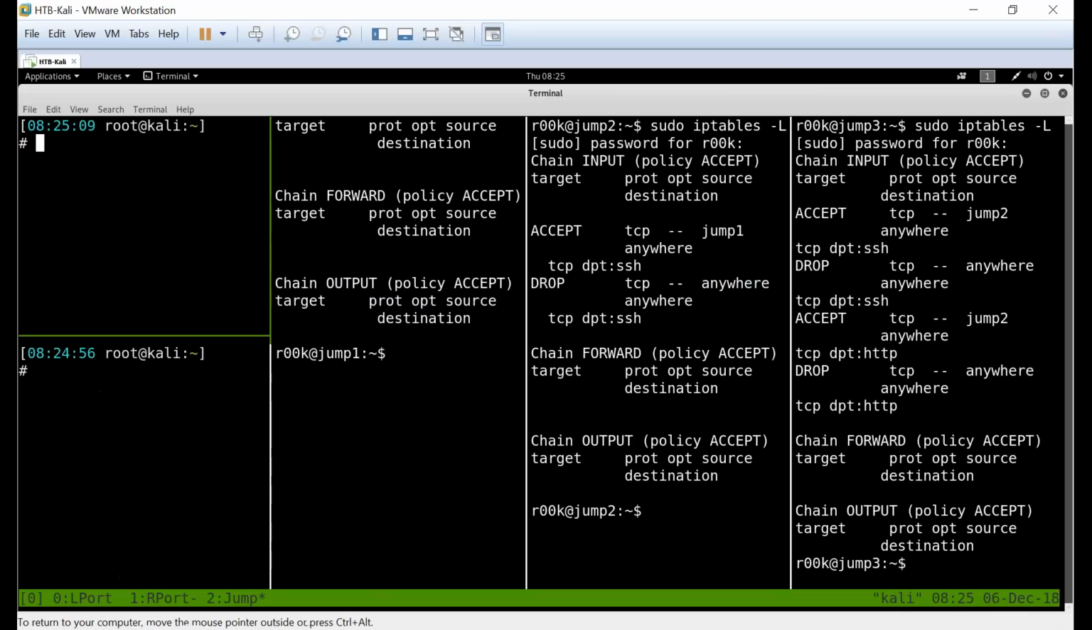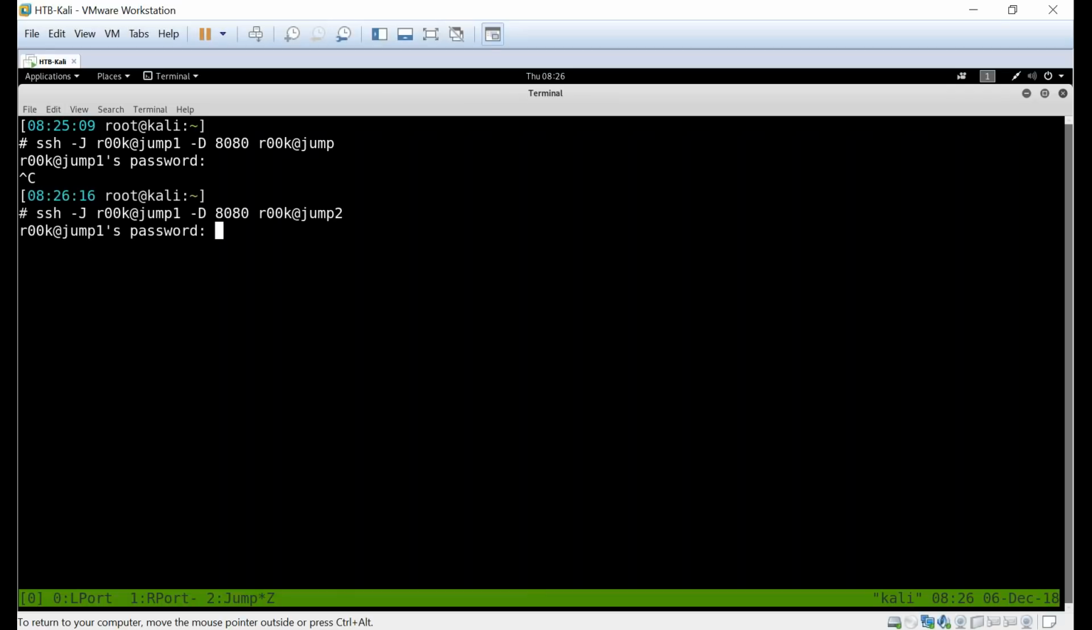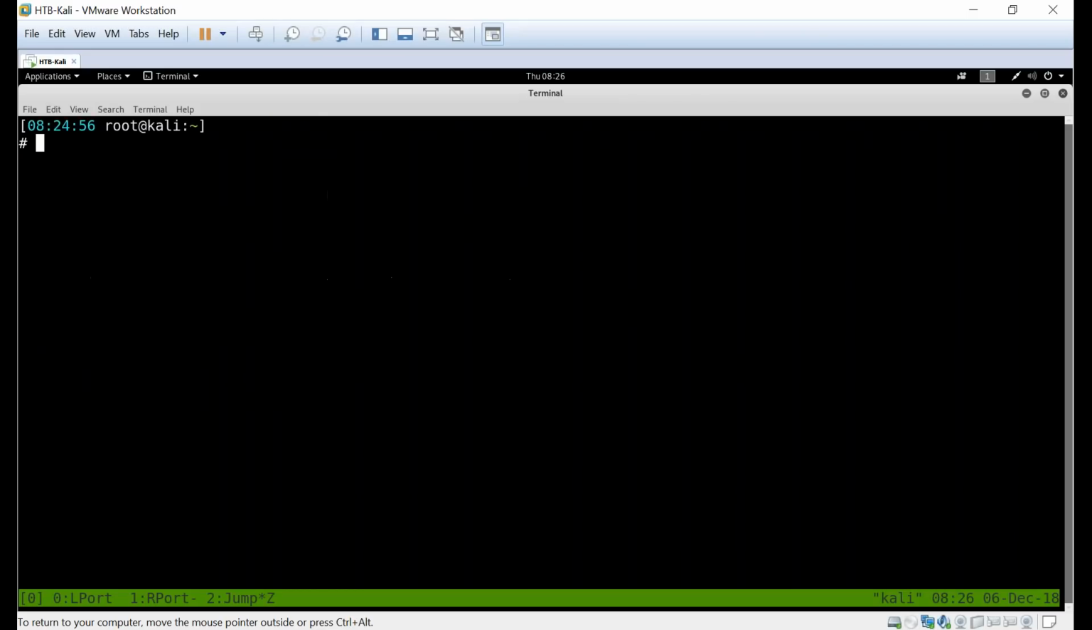So we can do the previous demonstration a little bit differently. If we SSH jump through root at jump 1, and then we dynamically port forward all 8080 traffic through root at jump 2. Okay. And then we authenticate. Oops, typos. We authenticate. Everything's groovy.